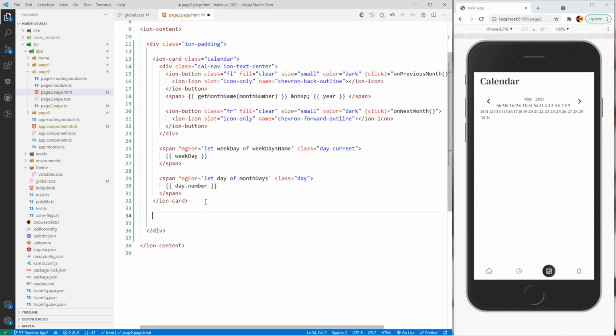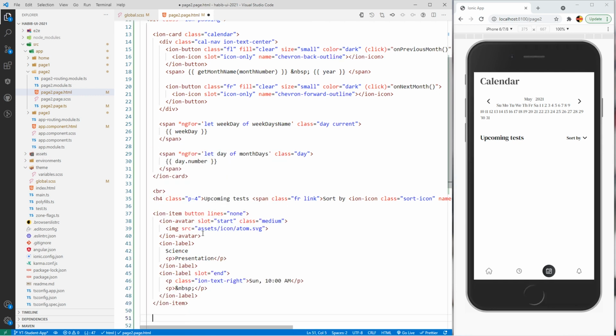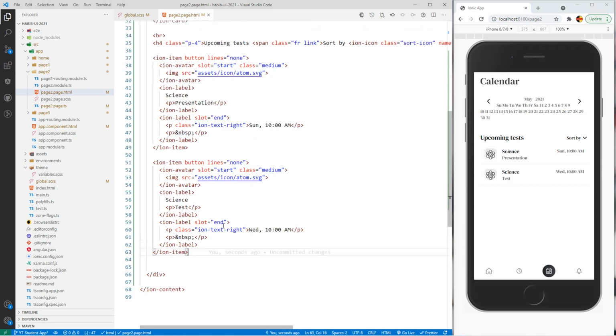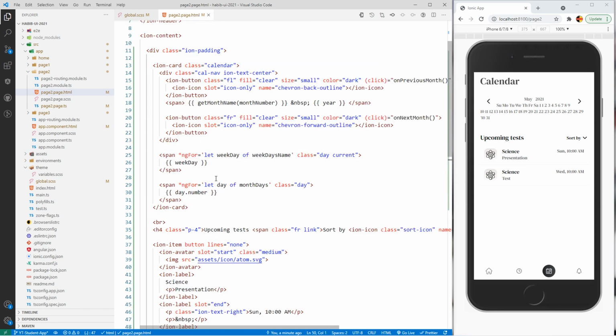Then after that, I will add some heading title for upcoming test like this, same as in page number 1. Then ion item, same as in the profile page, but here I will assign the class to medium like this. Here I added two labels, one label which is here on the left and another one which is there on the right by making the slot equal to end. This is all for HTML.